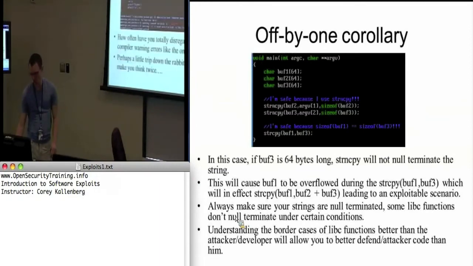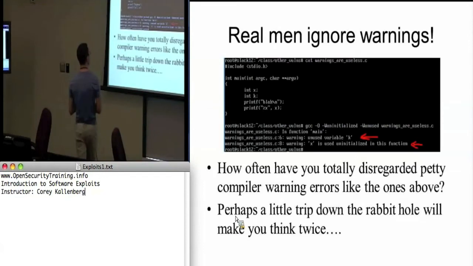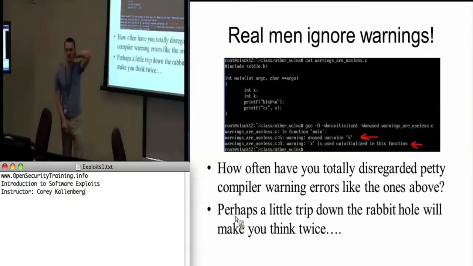More off-by-one stuff, not too interesting. This one's kind of funny. Uninitialized variable usage can sometimes lead to arbitrary code execution. Now the C language specifies that if you use an uninitialized variable, its value is supposed to be random. Okay, that's what the specification says, but of course that is not actually the case.